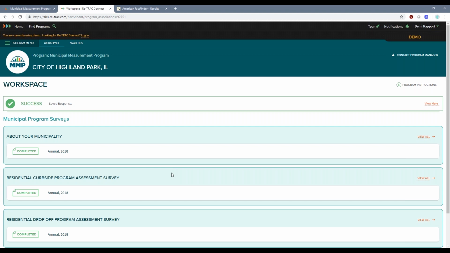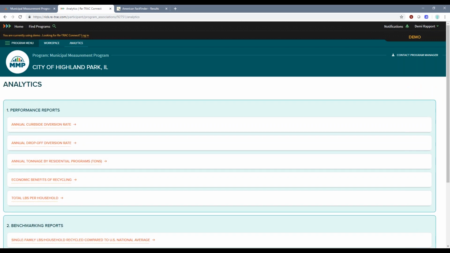Now that we've completed our reporting requirements, it's time to access the analytical reports to turn all this data into insights. To do so, you go to the Analytics page. So welcome to the Analytics page. Here you'll find program performance, benchmarking, and program recommendation reports. Before we generate any of the reports below, it is important to remember that the reports will only analyze data from surveys that have been marked as complete. These reports don't include data from surveys that are in draft status.